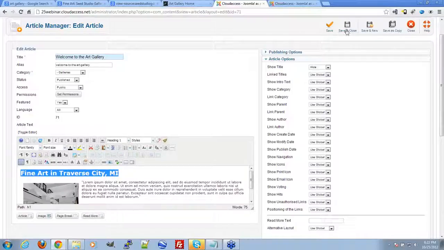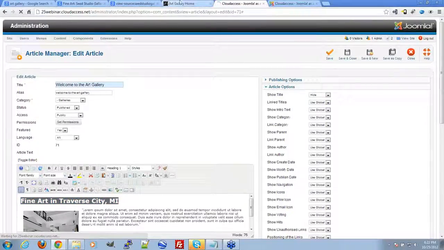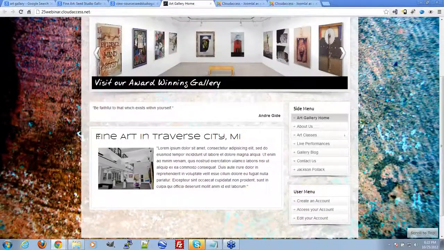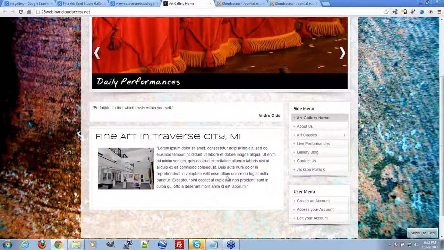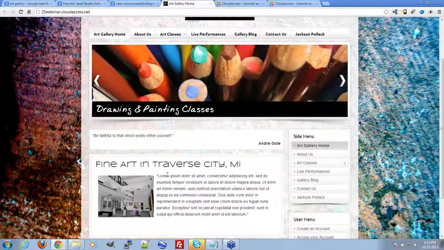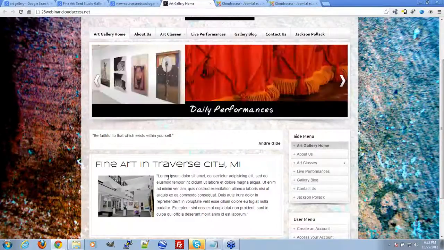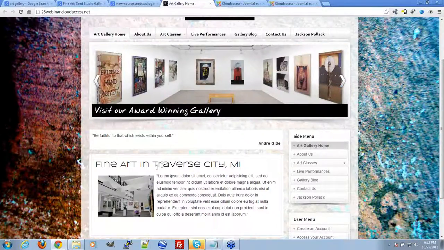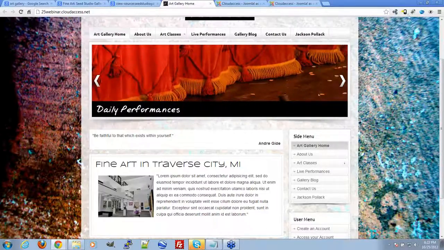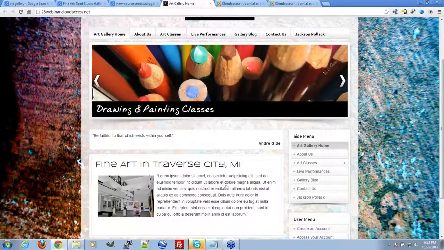Now, we'll go ahead and save that and take a look at it on the front end. All right, there's our Fine Art in Traverse City, Michigan. You see it looks a little bit different. That's because of the template that you choose. That's the point of having the H1, H2, H3. They're going to be styled differently. And getting into changing how they're styled is a bit more complex.